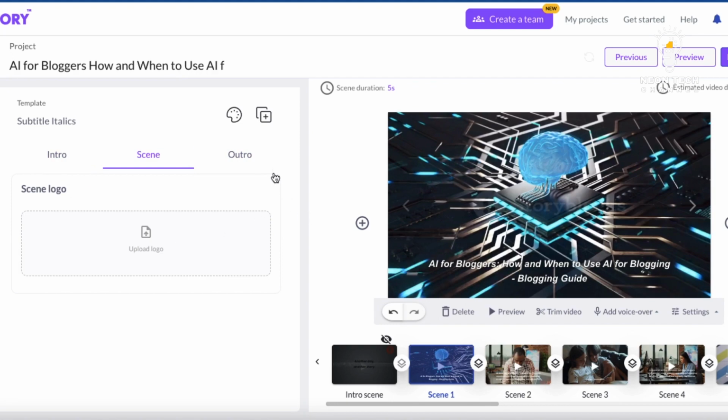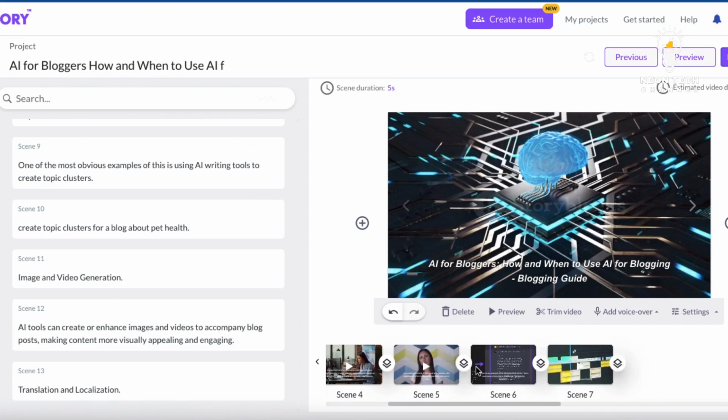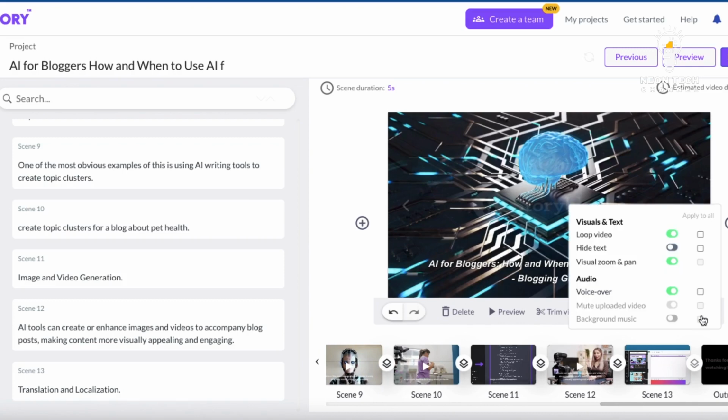So let's get back to the story mode. Let's say your video is completed and you have enabled voiceover for all the scenes and you have hidden the text, or you don't want to hide the text. So let's say all of the video is completed. And now you want to preview it. You just have to click on preview.